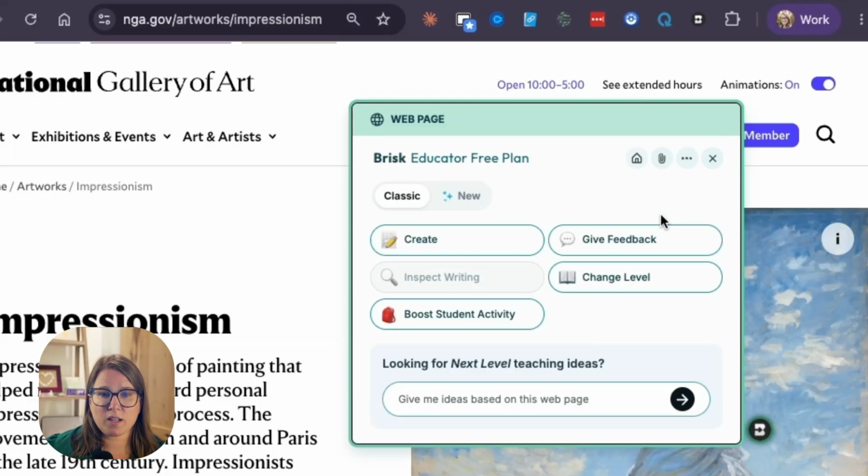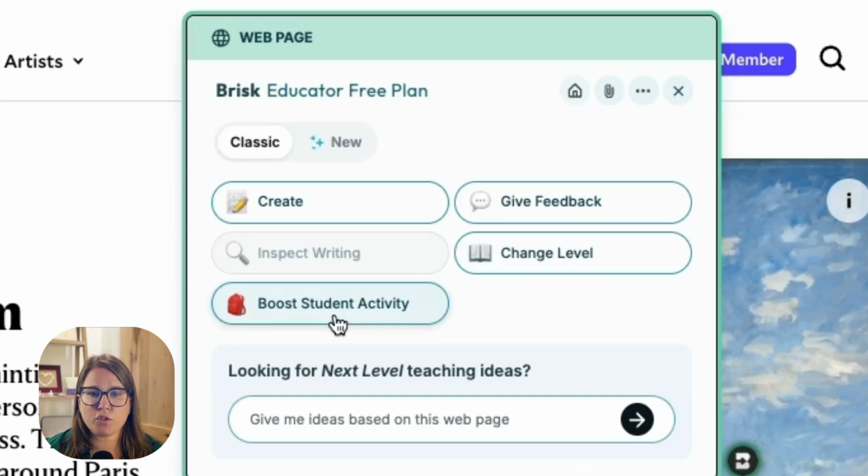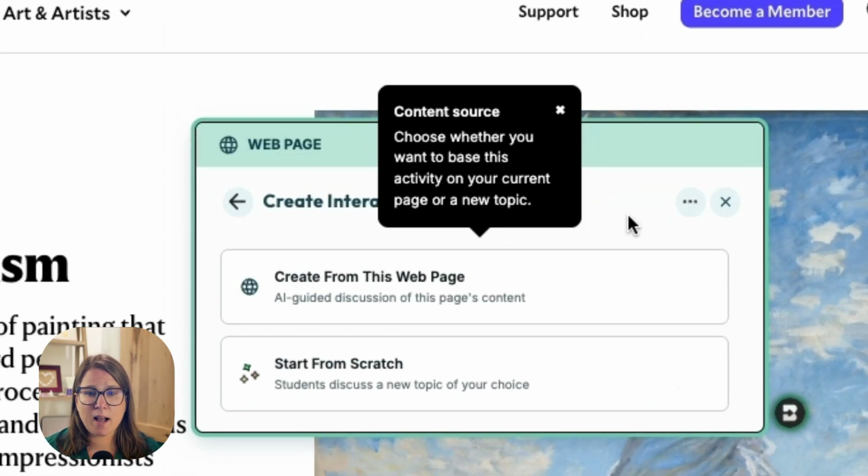For good measure, let's flip over to the classic Brisk view and I'll show you what it looks like from there. I'm going to choose boost student activity. Exactly the same as what we did on the other new view. I'm going to choose create from this web page.